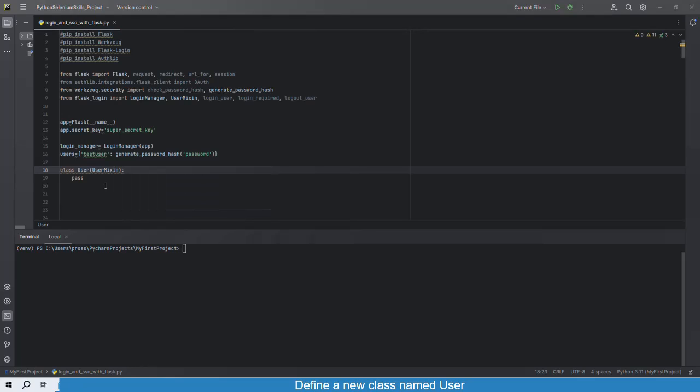Now the pass statement is a null operation in Python. It is a placeholder and does not do anything. It is used here because the class definition cannot be empty.